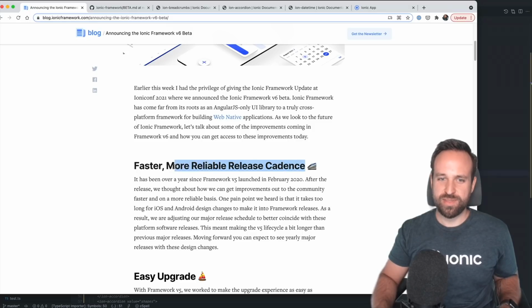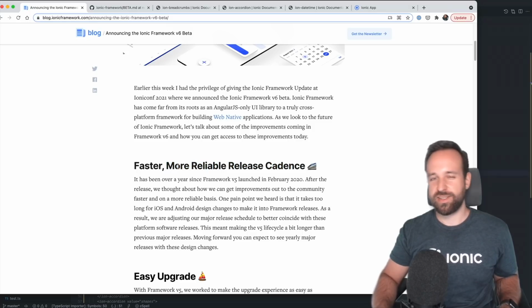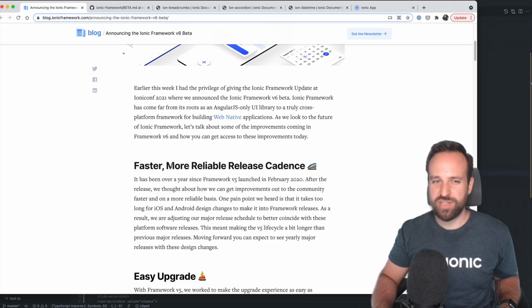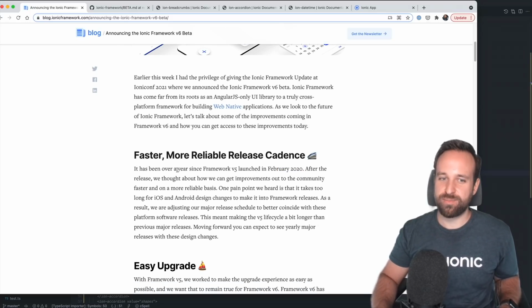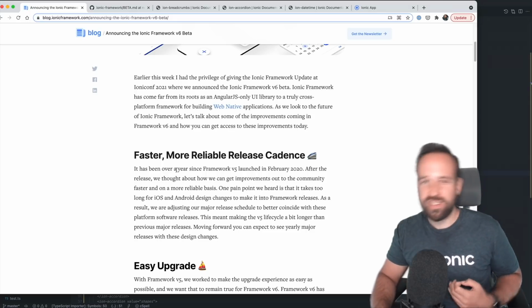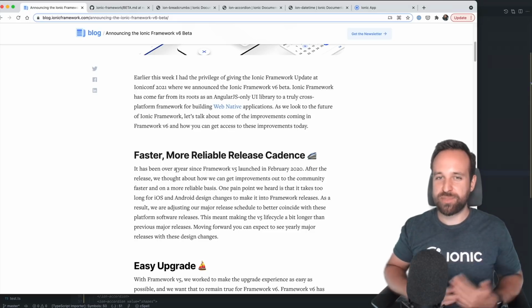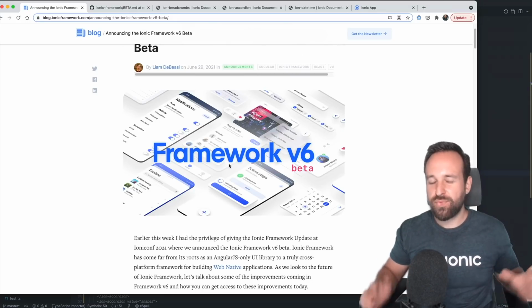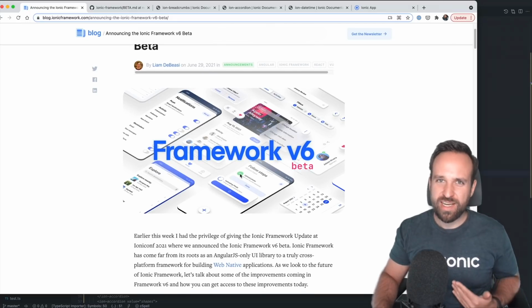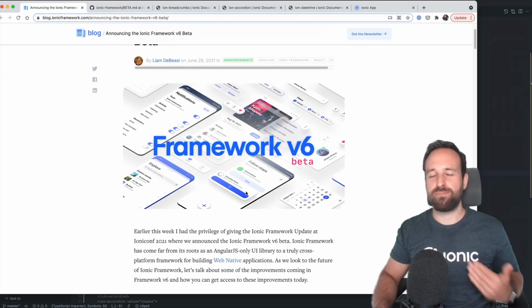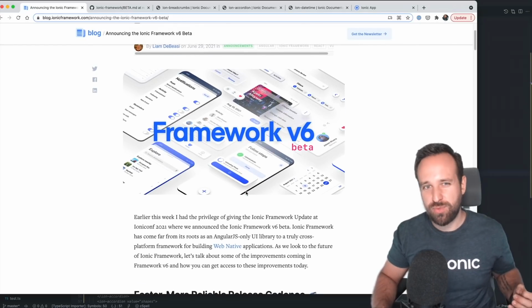They promise more reliable release cadence. We had the last major version of Ionic version 5 in February 2020. That is more than a year ago, and of course a lot has changed in between. Especially iOS and Android versions were updated because basically the framework is now only about the design of the components. So Ionic will try to mimic or stay up to date with the latest versions.